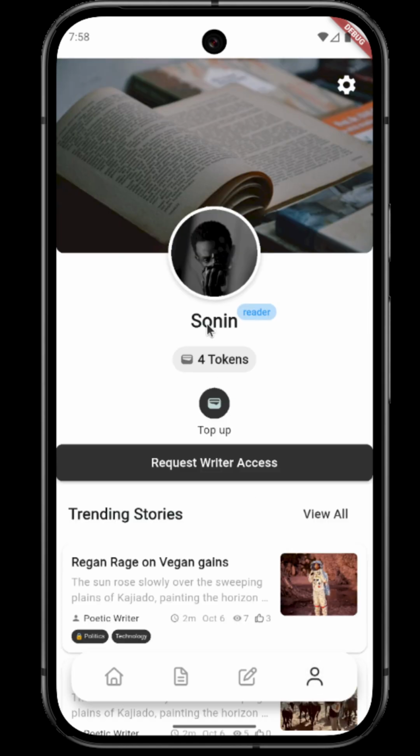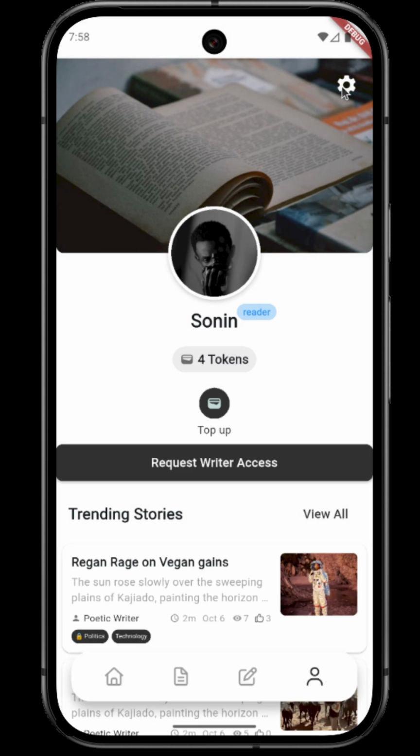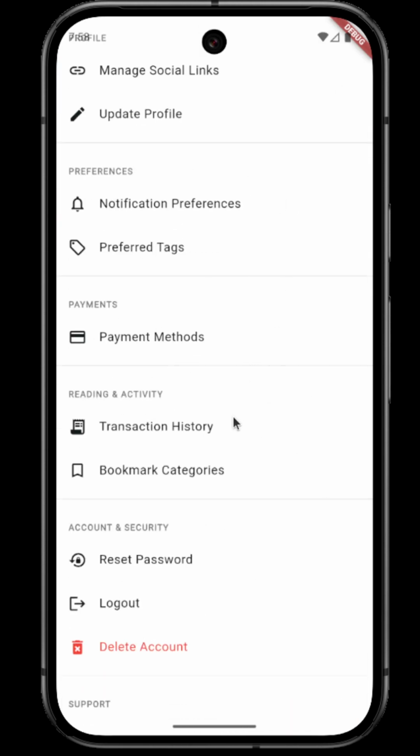So I'll go back. Assuming you want to be a writer, how do you go about it? You come to your profile. First things first, you need to update your bio. So I'll come here, okay, I've clicked the settings icon right here, and it will open the settings screen.